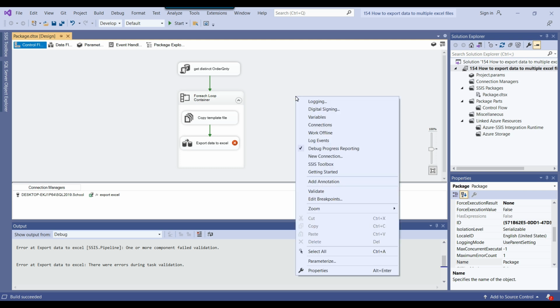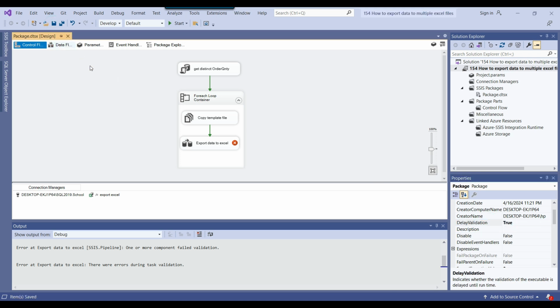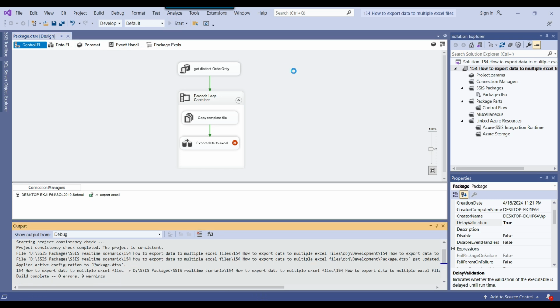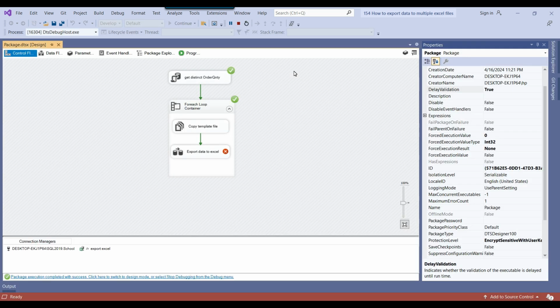So right click on the control flow, go to the properties. So this will show the package properties. So there is a property delay validation. So you can set the delay validation to true. Okay, so this is good. So you can save the package and now you can execute the SSIS package. So now it should start exporting the data from the SQL Server table to the Excel file.